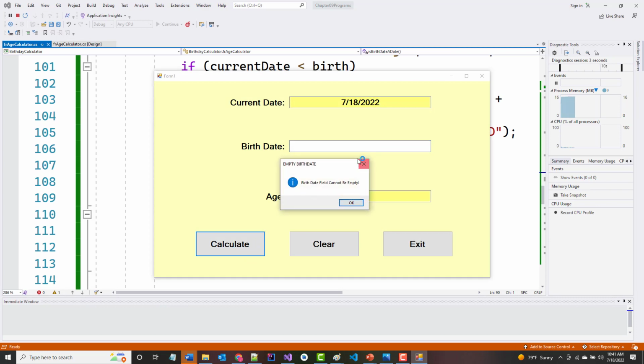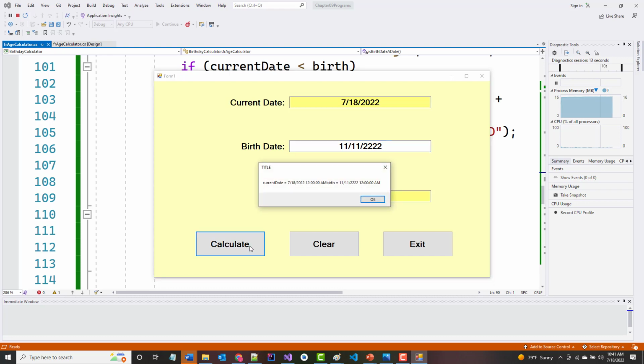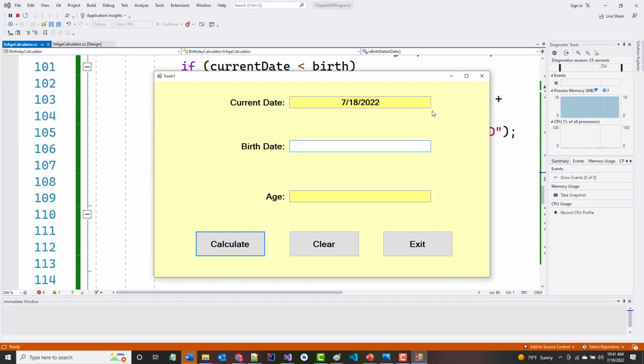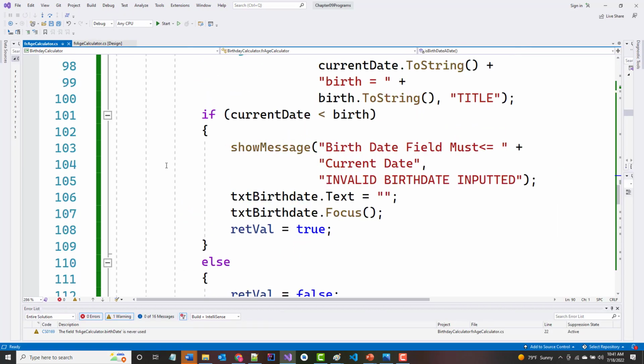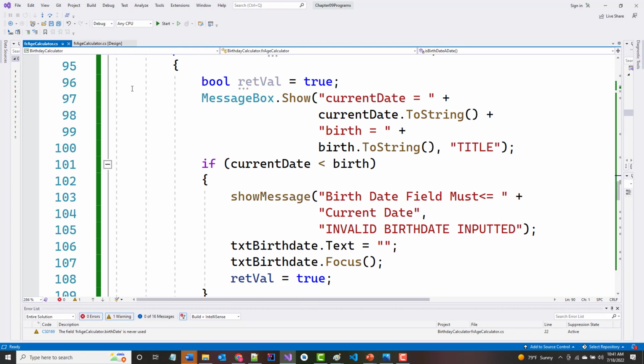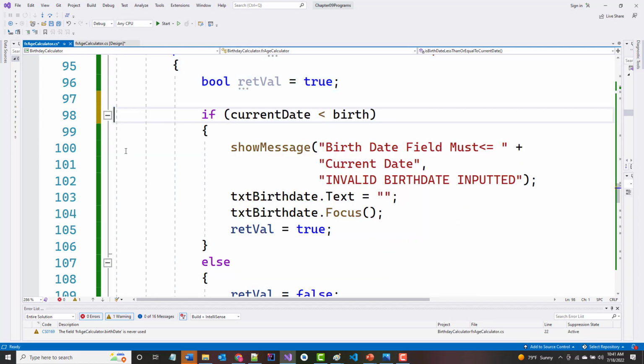Nothing. Get our message with nothing. Non-numeric. Get our message for non-numeric. Out of range. All right, current date is there. And that looks good. All right, birth date field must be less than or equal to current date. That's good. So it's clearing it, and it's putting the focus there. So it's all working. So we don't need this message box at the beginning. That was just, again, done for some debugging. So all of that now works.